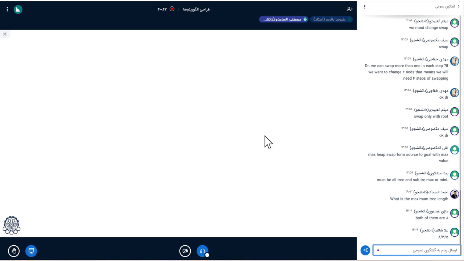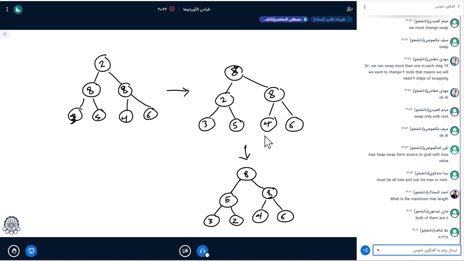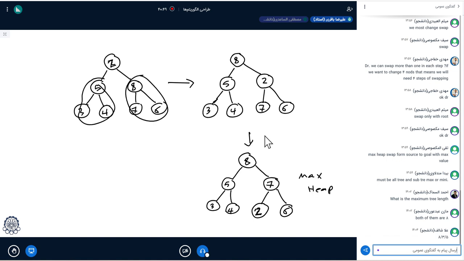Doctor, the previous slide. If you can, previous, not this. Previous one. Okay. Doctor, my friend said if we swap the subtrees, the root of the left subtree with the root of the right subtree, in this case, the right subtree is not a Max Heap. Yes. Okay. You are right.